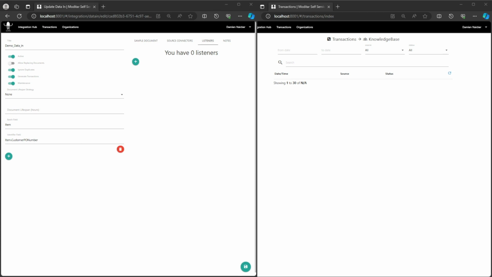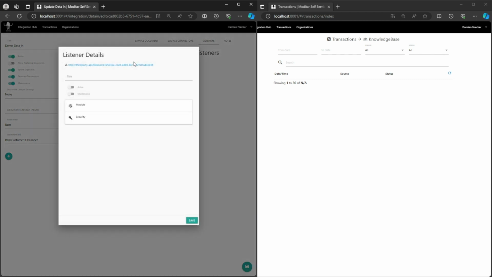You can create listeners to allow external systems to communicate with the collections via a REST API endpoint. Instead of using a source connector to fetch data, allow data to get posted via an API or indeed queried. So we will go to listeners in the data in, click on the plus icon, and this will bring us to the listener creation dialog.